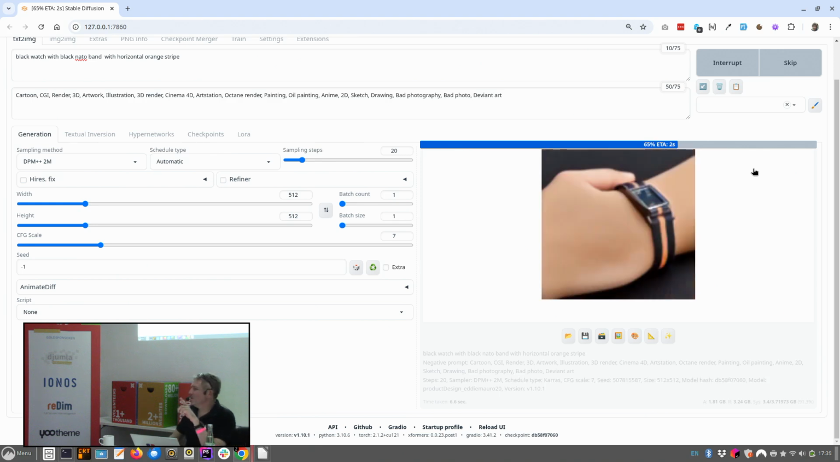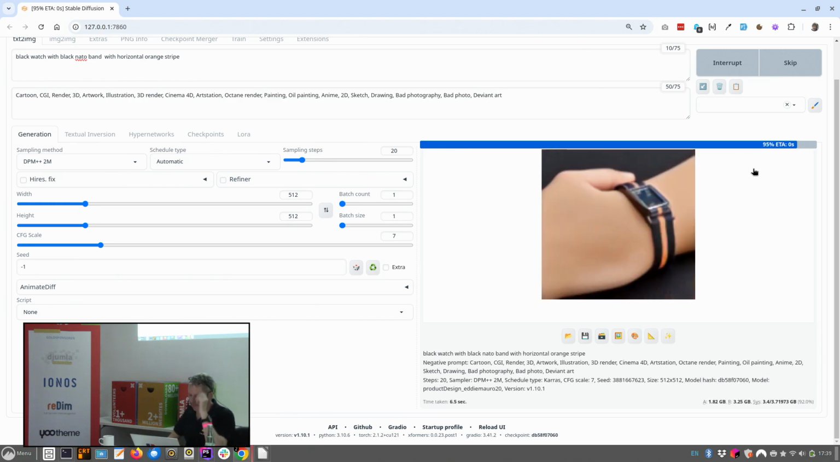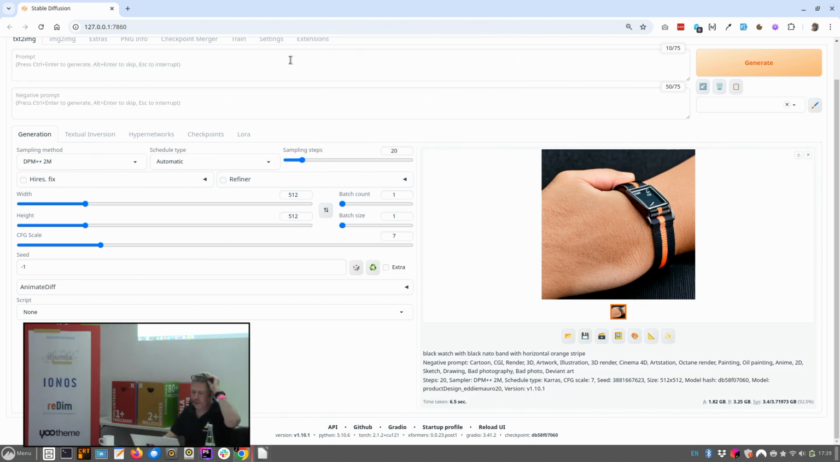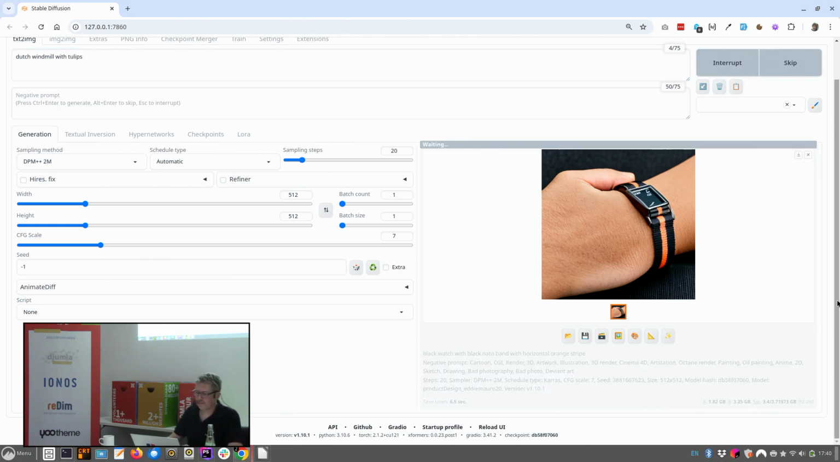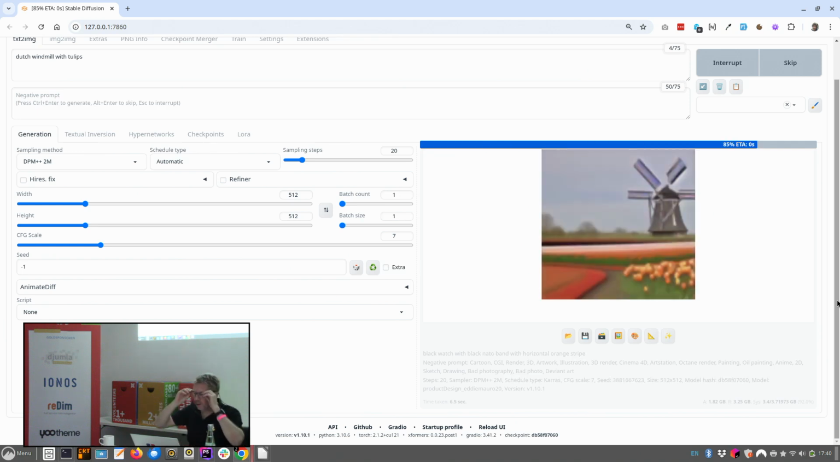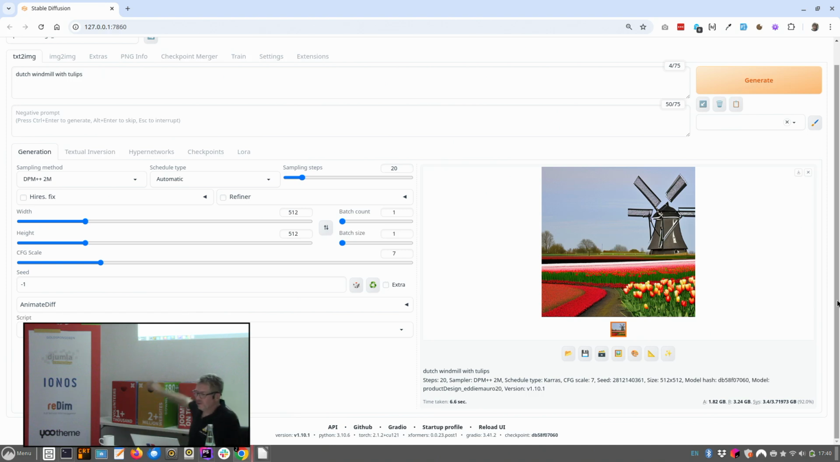actually, yesterday or the day before, I saw a presentation. Oh, sorry, a Dutch windmill with tulips. Well, the windmill is really weird. I already discovered that it cannot do windmills, just like fingers. It has problems with that.